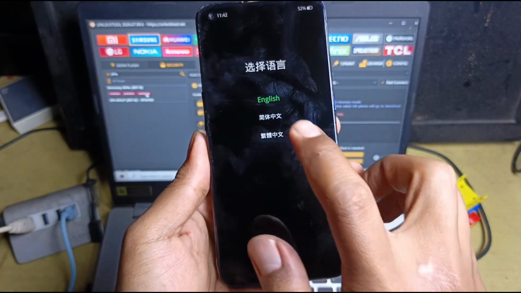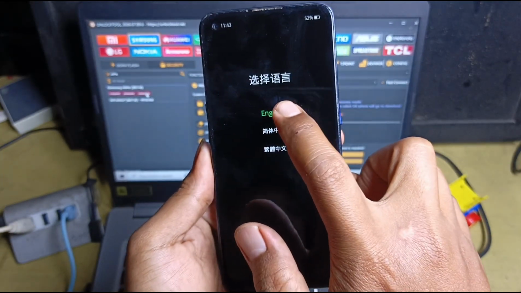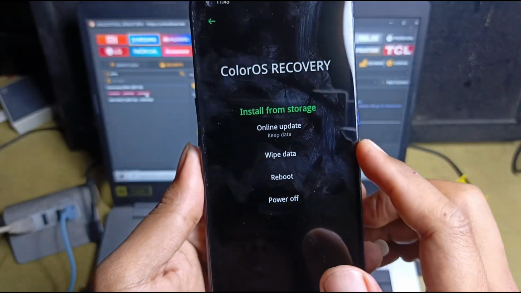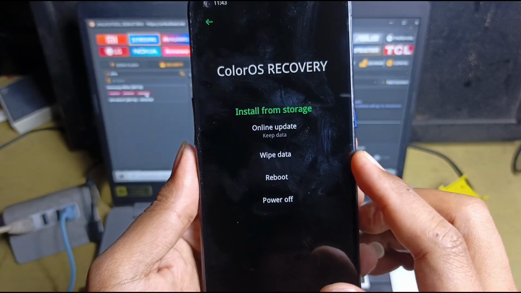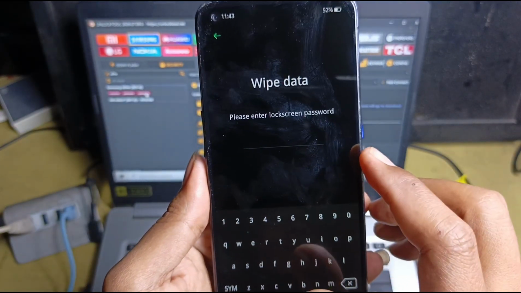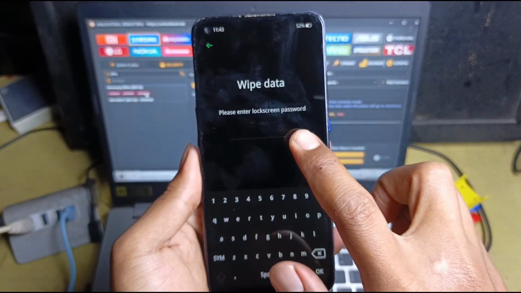Locked out of your Oppo A53 because you forgot the screen password? Don't worry. In today's video, I'll show you how to perform a factory data reset using a computer and get your device back to its factory settings. Let's get started.